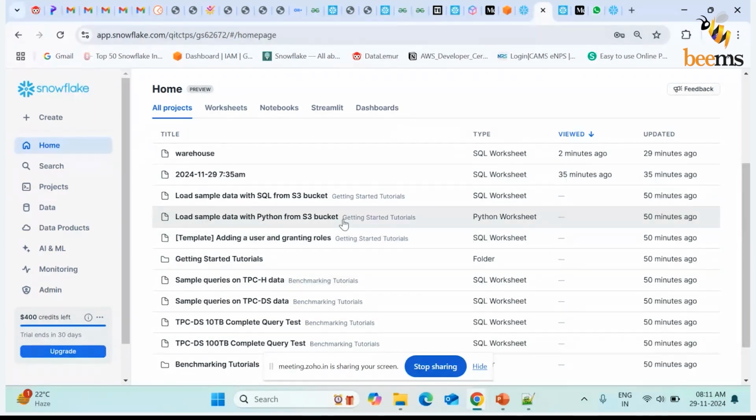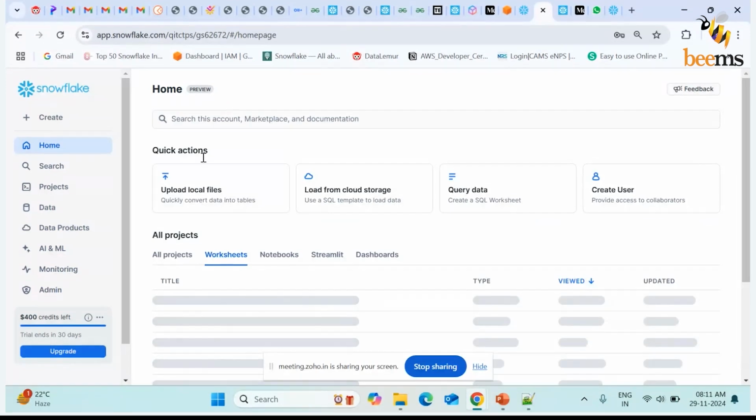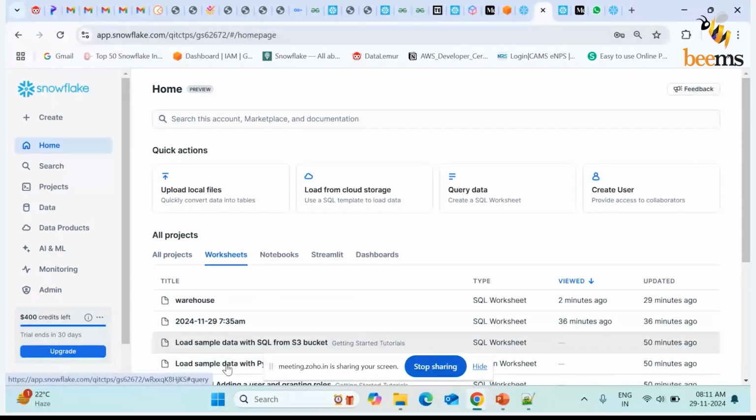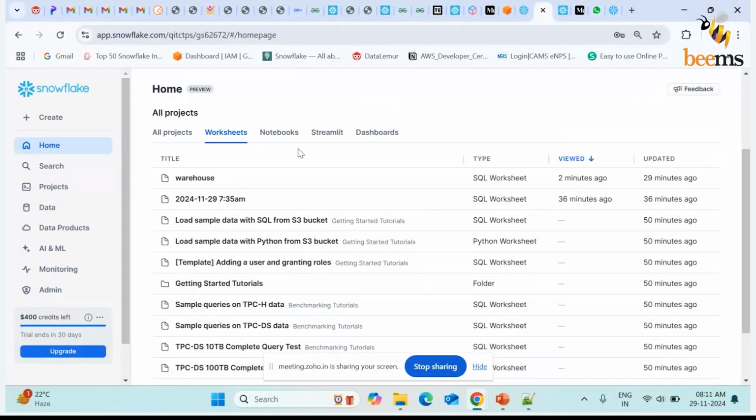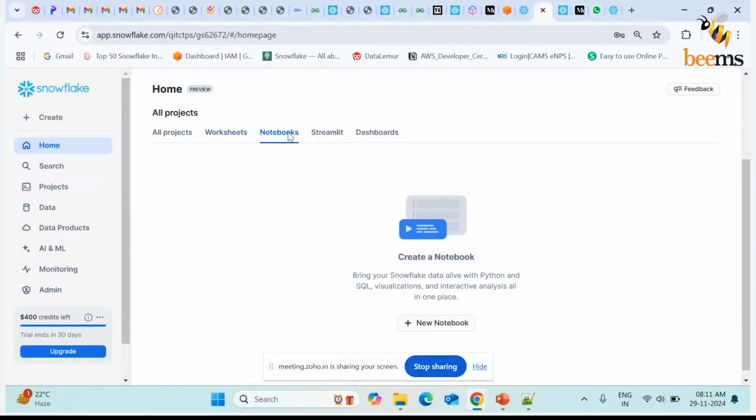Load sample data with Python from S3 bucket. Okay, so here in Worksheets, you are able to see what worksheets you have. A worksheet is just like a regular, normal sheet where you are able to write your SQL queries. Okay, I will show you how to create a worksheet or anything like that. The notebook is just like what I have explained. This is the addition by Snowflake for Python developers.